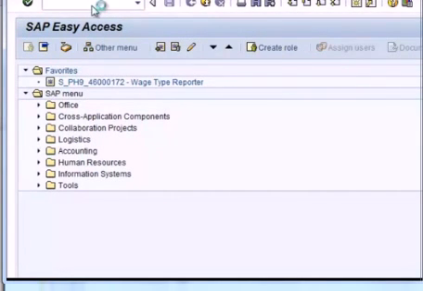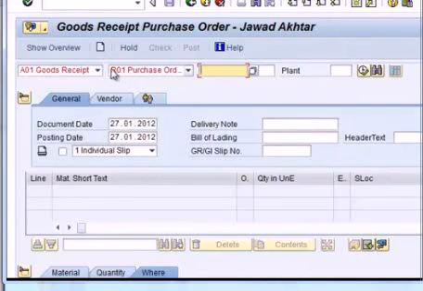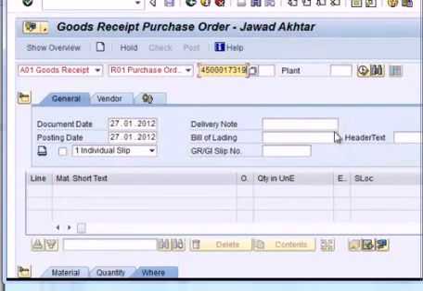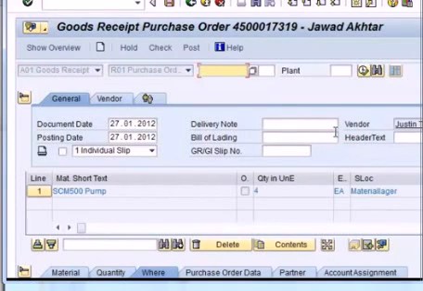To undertake goods receipt against a purchase order, the transaction code is MIGO. Select goods receipt against purchase order and give the purchase order number. Press enter and all the details will be automatically available. You can give additional information like the delivery note number, or the bill of lading if this is an import order.